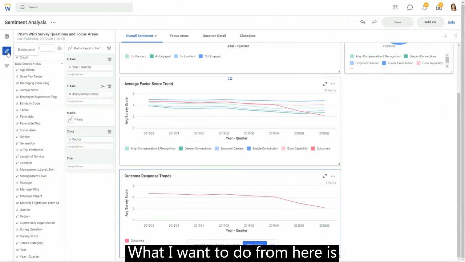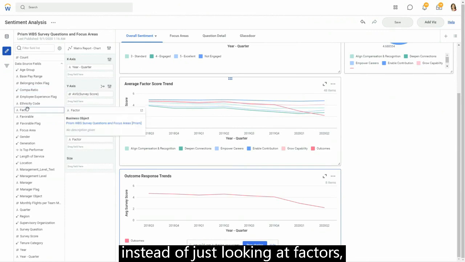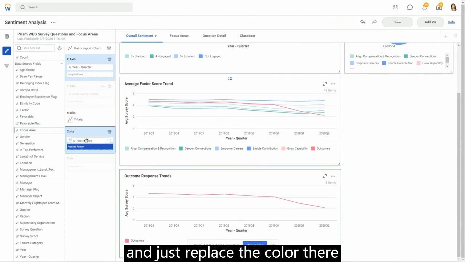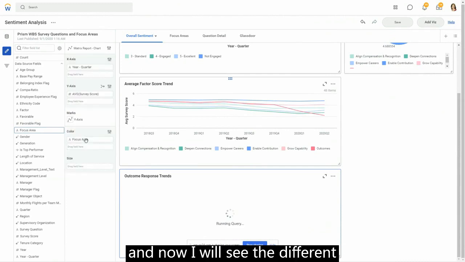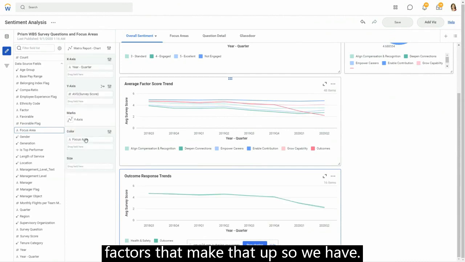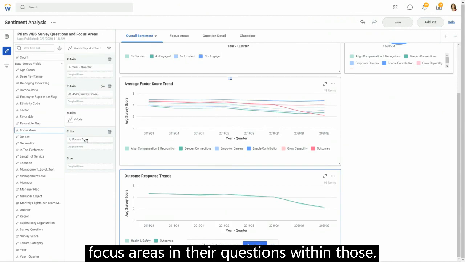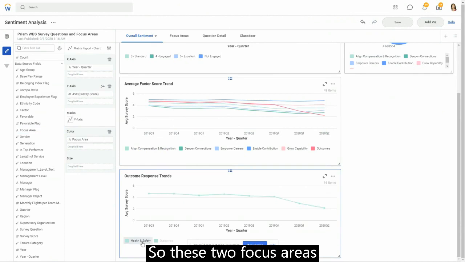What I want to do from here is instead of just looking at factors, maybe I want to look at focus areas within the factor. So I can drag that over and just replace the color there, and now I will see the different focus areas that make that up. So we have focus areas, we have factors that are made of focus areas, and then there are questions within those. So these two focus areas, they're scoring about the same, so maybe I want to go deeper.